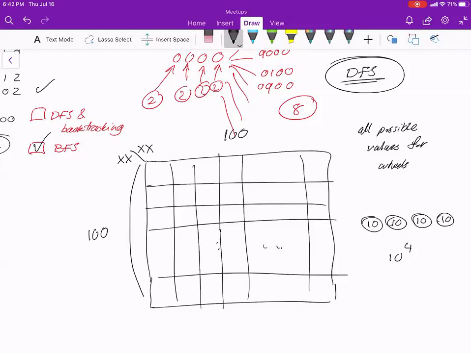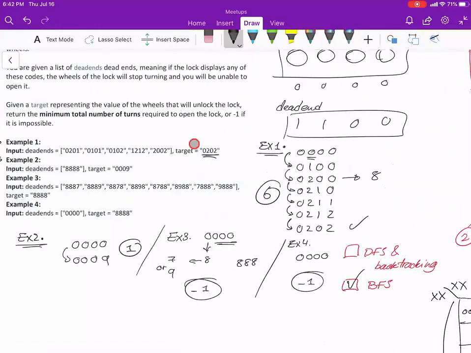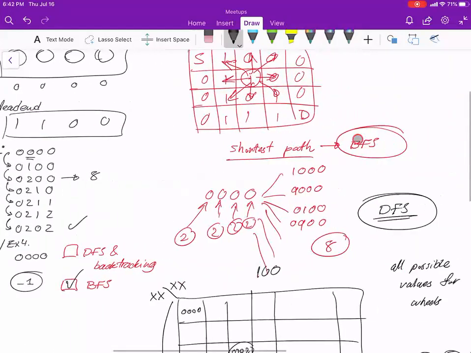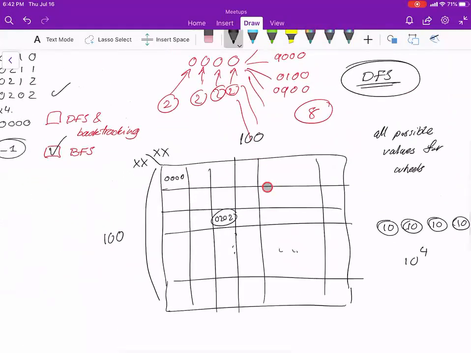And let's say this is the initial value, which is 0, 0, and the target is somewhere, let's say 0, 2, 0, 2. And this is our target. And all of the other cells, some of them are dead ends. And we know the dead ends, like the zeros in the shortest path problem. We shouldn't enter these.